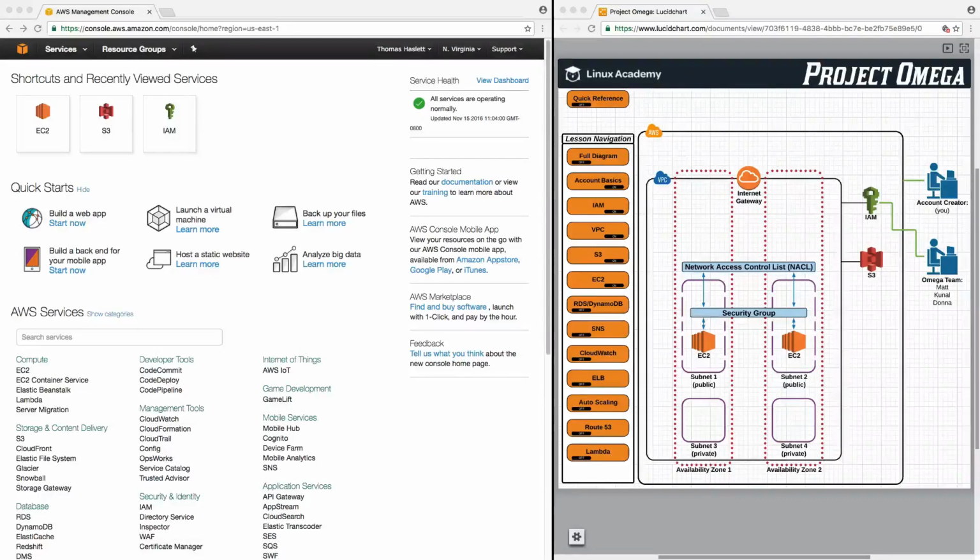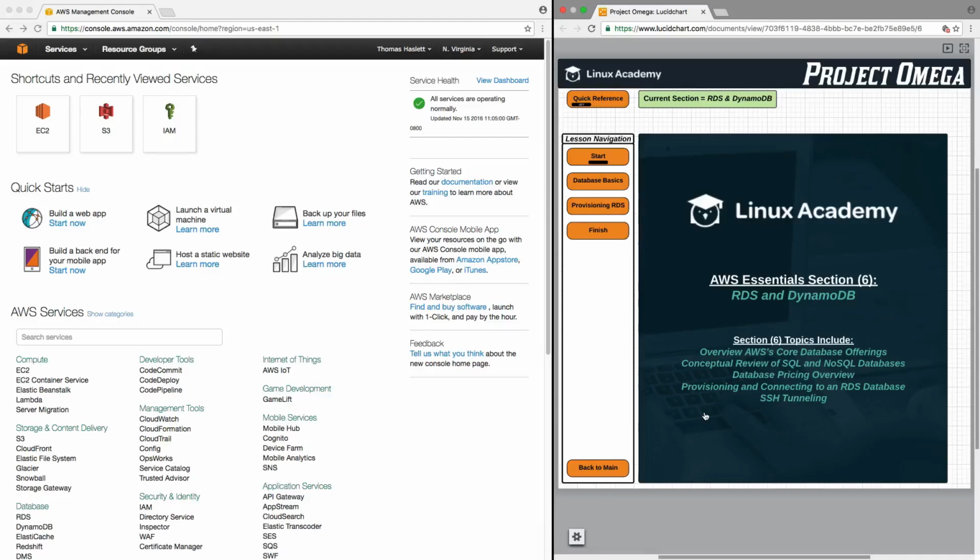Hello and welcome back. We've been moving along quite nicely here, just finishing up S3 and EC2, two of the three what I would call core AWS services. Now let's activate RDS and DynamoDB, and we can jump in here and start to talk about AWS's database offerings. So RDS and DynamoDB, that will be AWS Essentials Section 6.